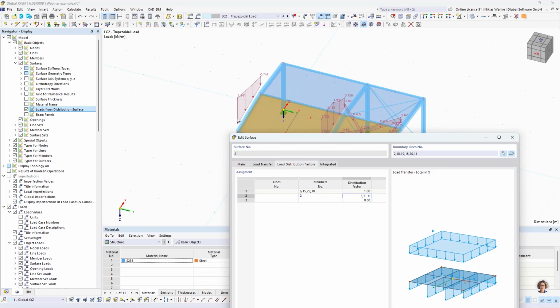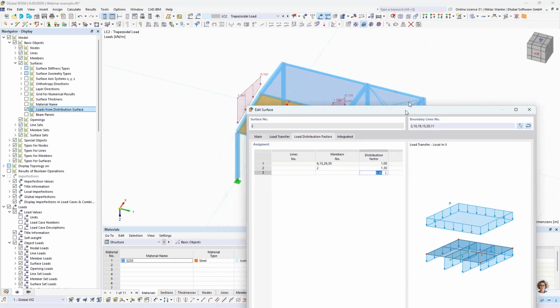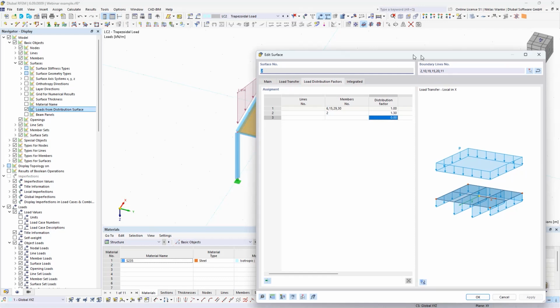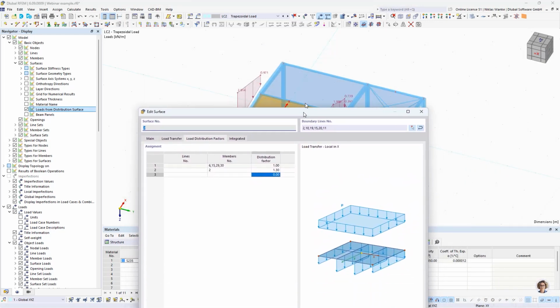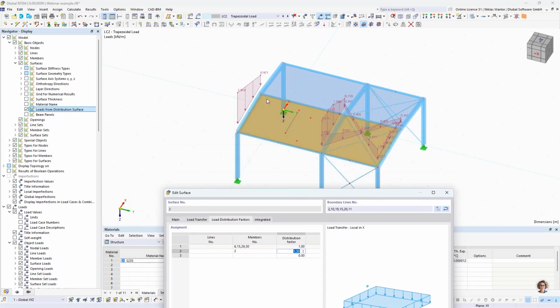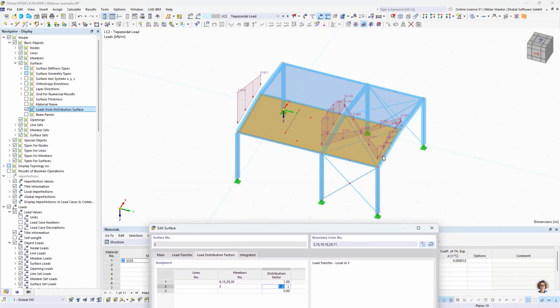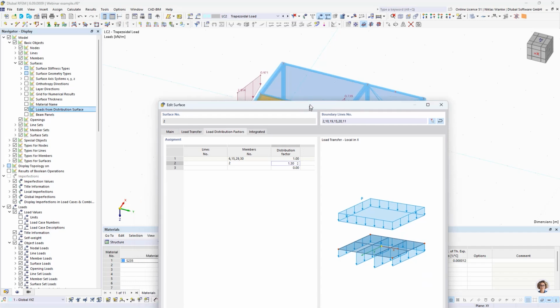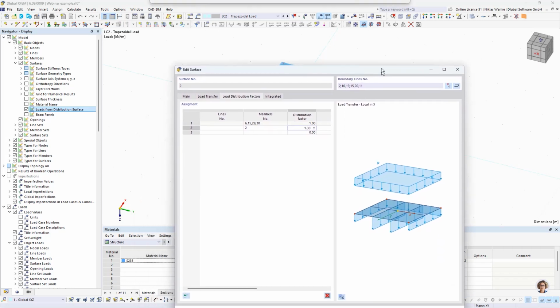Then we will see that the transferred load will increase. So I have to apply it, of course. And now you see the load has gotten bigger. Be careful a little bit with this function, because if you increase or decrease the distribution factor, you will also increase or decrease the sum of the loads. So you will receive a higher surface load or a higher load at all. This means that you increase the absolute values of this load, and it's not relative to the sum of the loads.